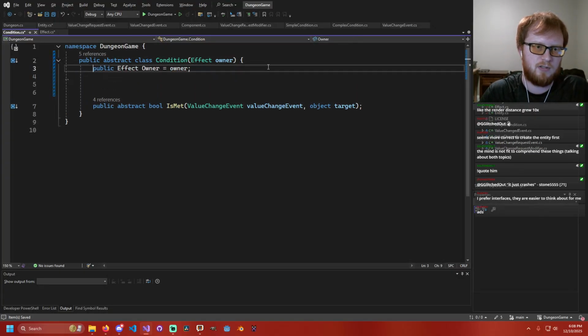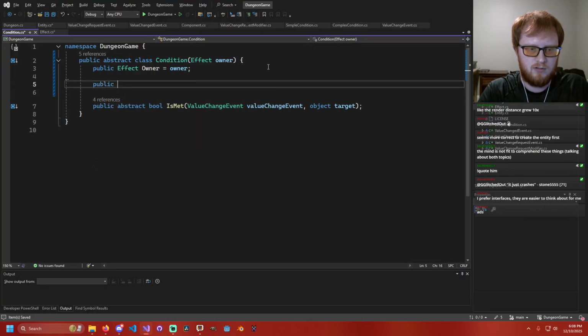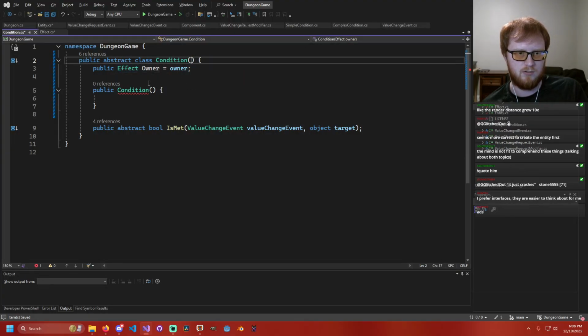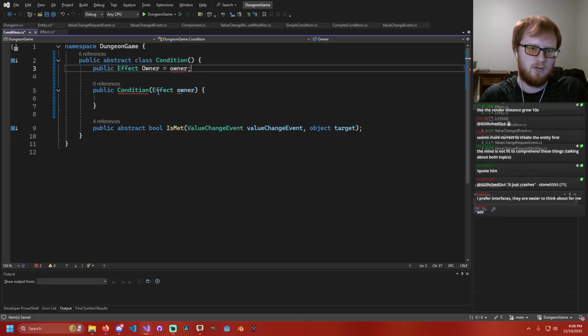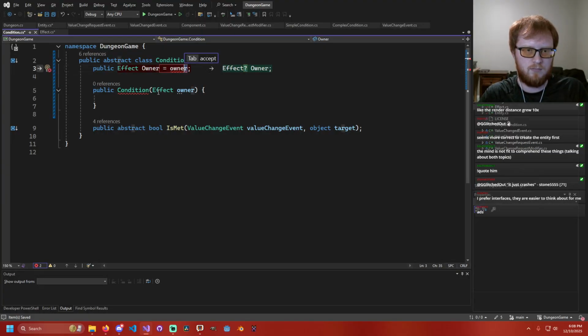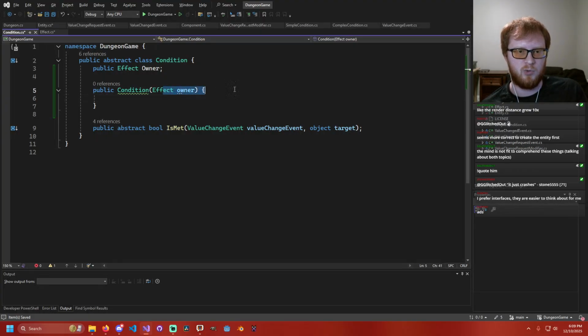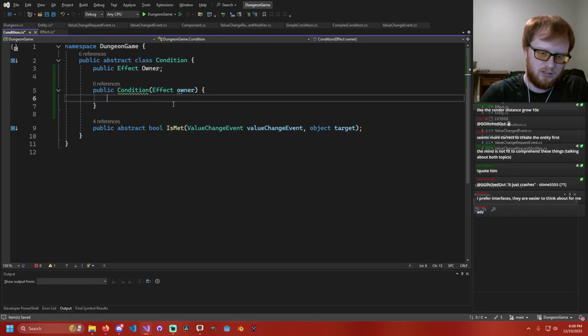Yeah, so I'm going to have to do a non-primary constructor here. Wait, what's my... There it is. I'm trying to get more used to using the keyboard to navigate around, because sometimes it's annoying to use my mouse.